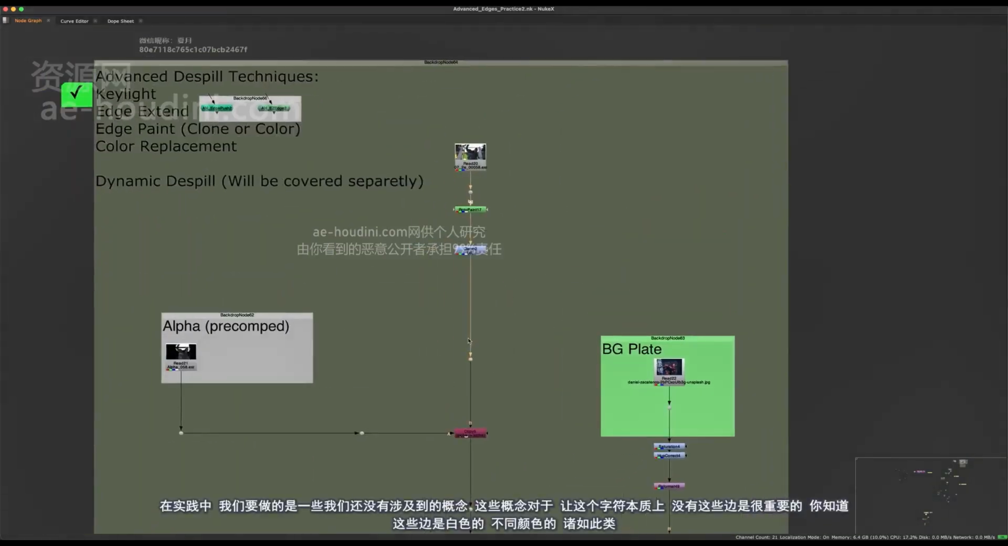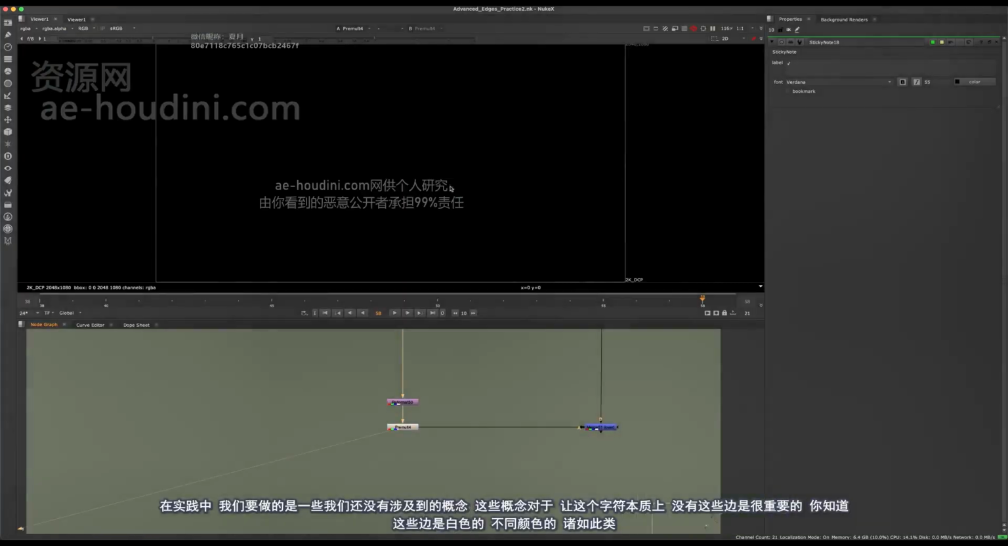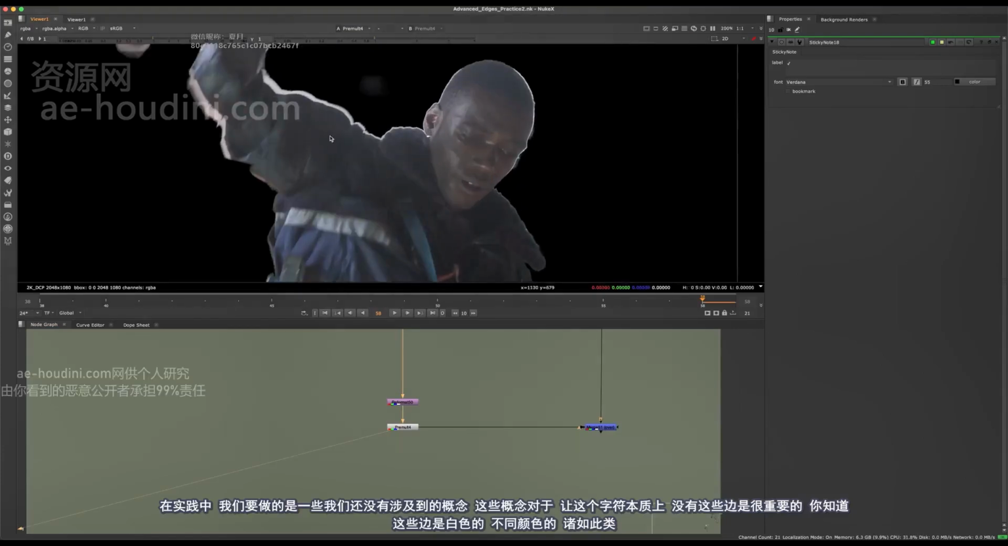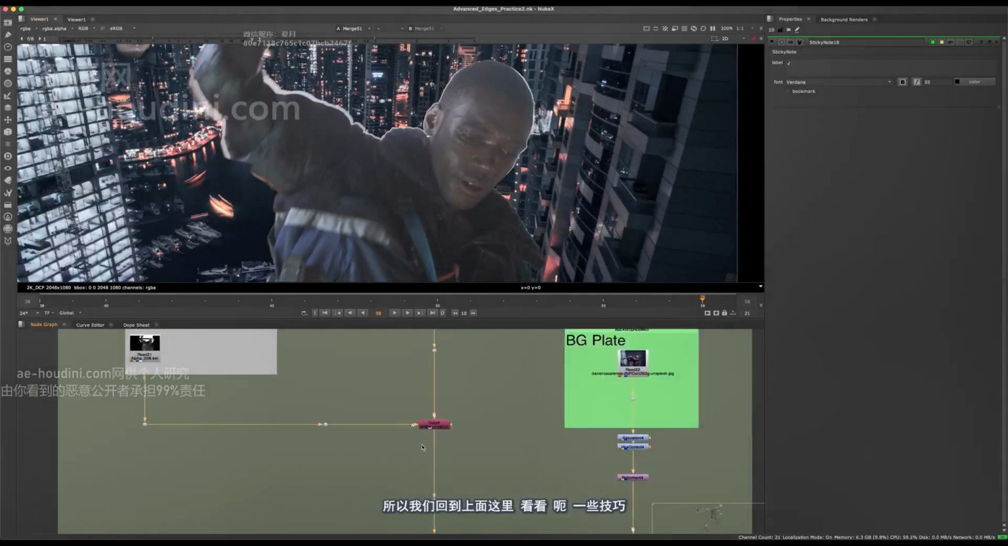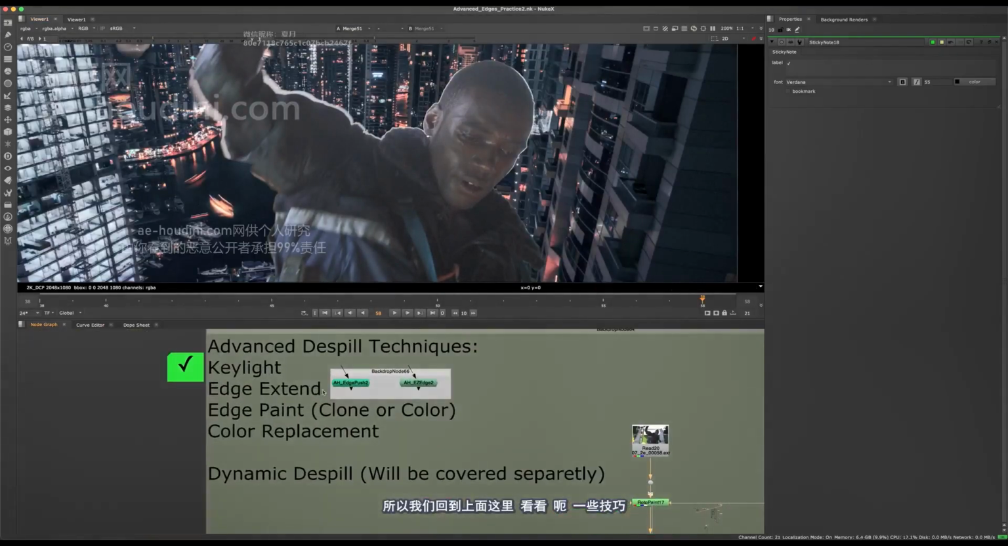So what we're going to do in practice here is a couple more concepts that we haven't yet covered, which are going to be important to get this character essentially not having these edges that are white and different colors and stuff like that. So we'll go back up here and just see the couple techniques we're going to go over.